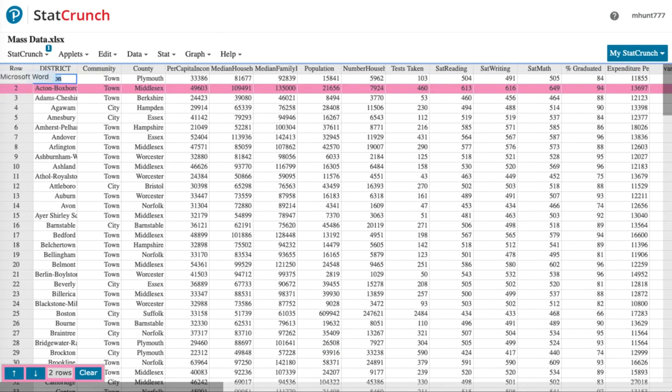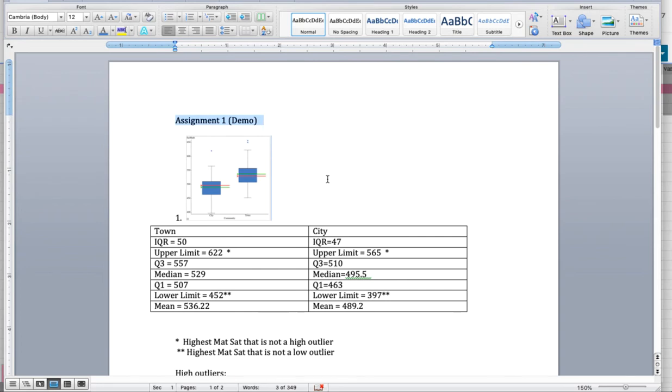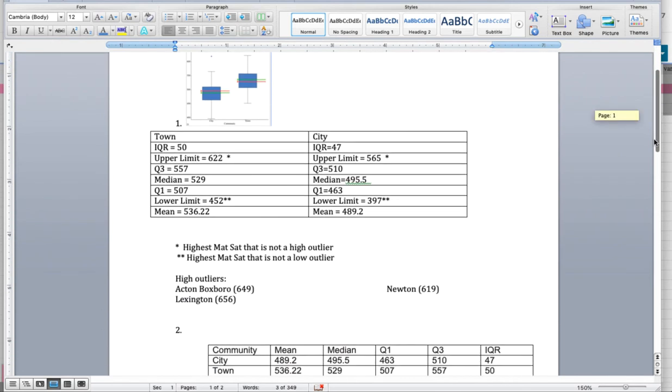So now I'm going to move to a document I've created for the demo. One of the things they're going to ask you in your assignment is to copy and paste the box plot. So there I have it. I've copied and pasted the box plot. Where do I get the numbers for the IQR, the upper limit, the third quartile, the median, the first quartile, the lower limit, and the mean? Well, I get them from hovering over the box plots for the towns and the cities. Where do I get the values of the outliers? I got them from putting a little pink box around them.